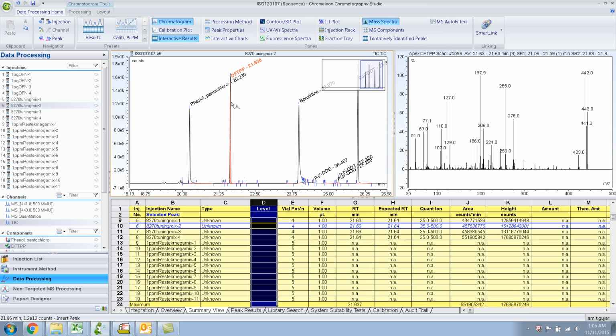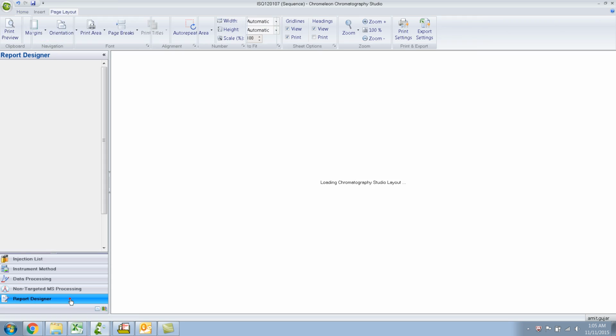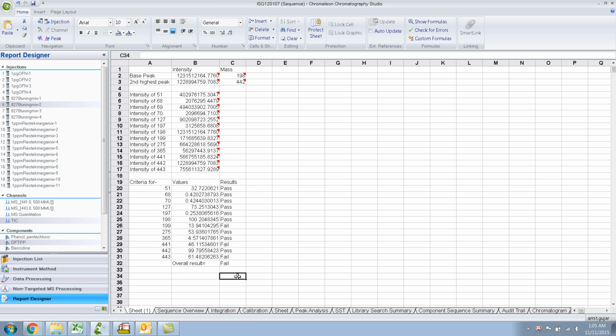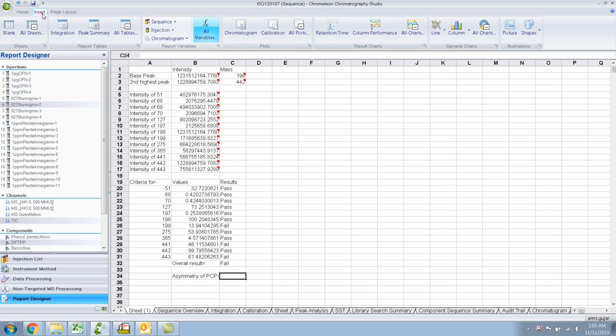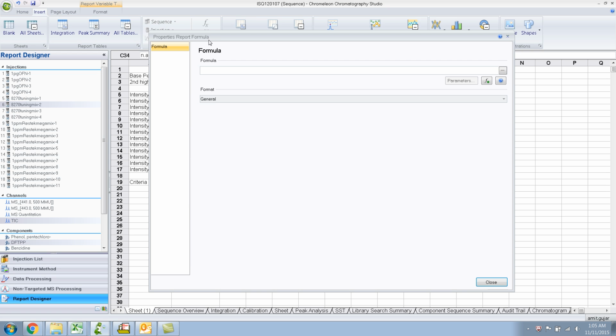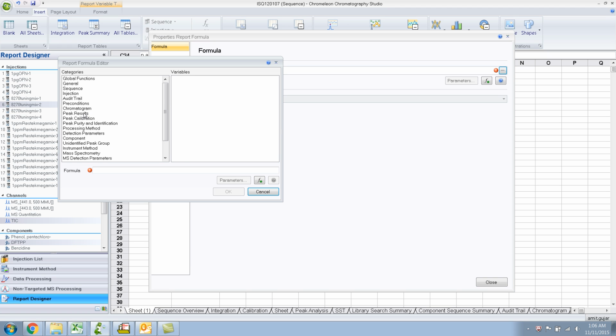For example, one of the other criteria for passing is tailing. So the tailing factor, like tailing factor for pentachlorophenol and benzidine. And that's fairly easy. The way you would do it is, for example, tailing is also called asymmetry of pentachlorophenol, PCP. So what you do is insert all variables and edit formula. So that would be in peak results.